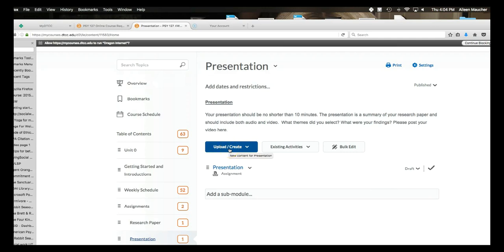So this presentation itself should be anywhere between 10 to 15 minutes long. So the presentation is simply a summary of your paper and should include both audio and video. And what I'd like you to do is talk about what themes did you select, what were your findings, what did you learn, and how does this relate to the study of human development.